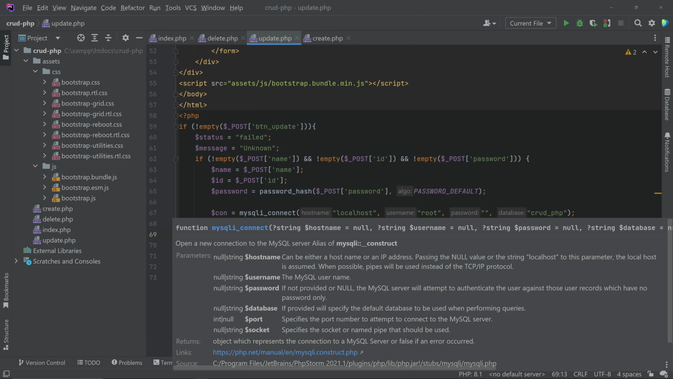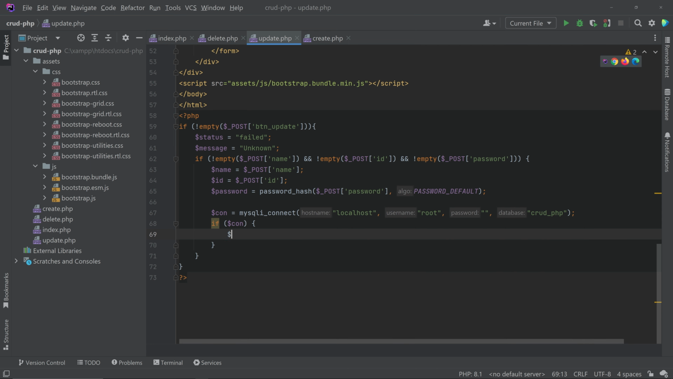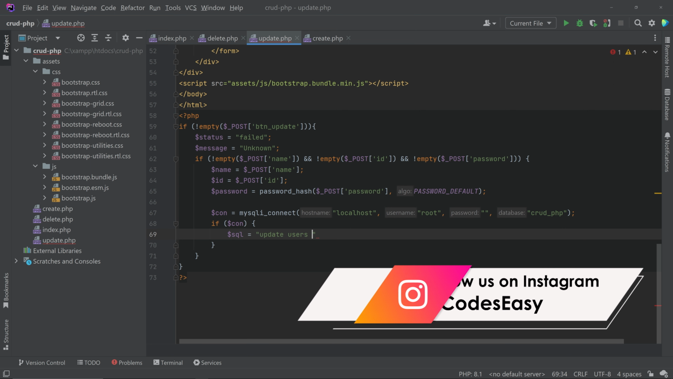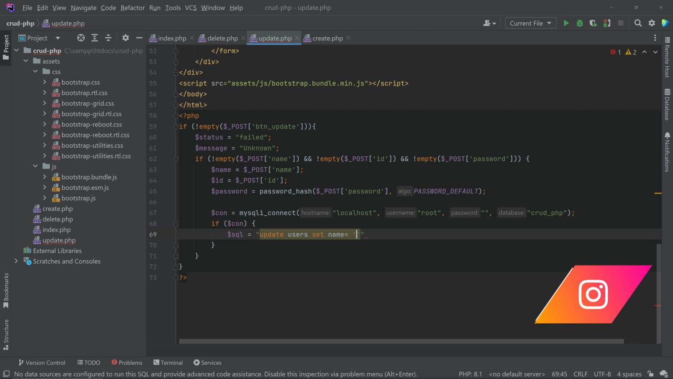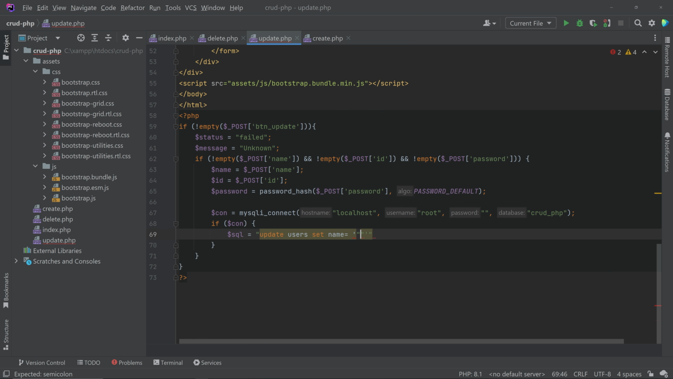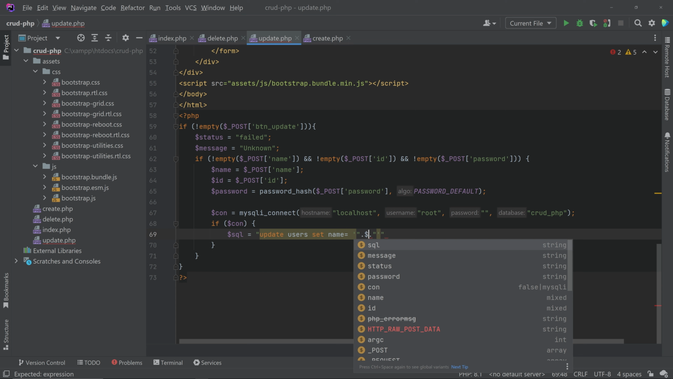So let's create the SQL query to update the user: $sql equal to. The SQL query to update the user is like UPDATE users, that is the table name, SET name equal to, then we can give the value of the name. So the new value of the name, and the new value of the name is inside the variable $name.